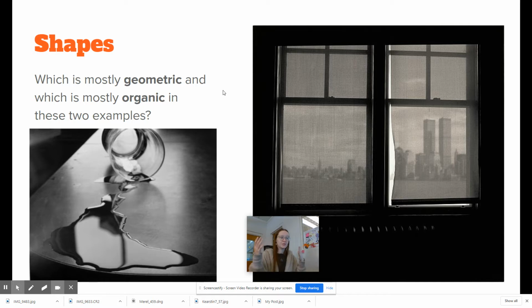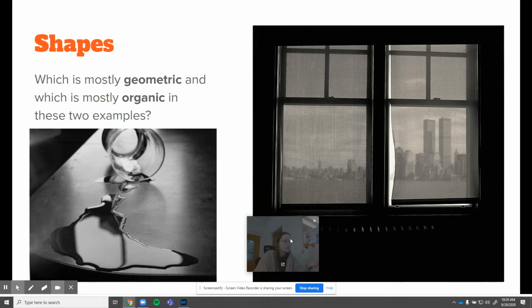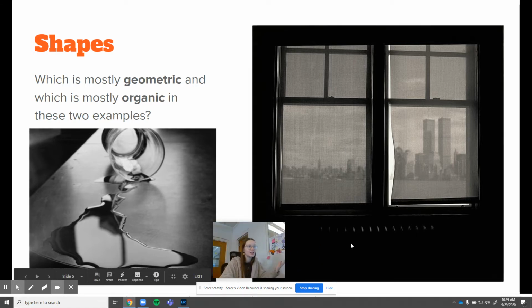So between these two photos, which photo feels more organic in shape? Which photo feels more geometric in shape? The windows or the spill? What do you think?